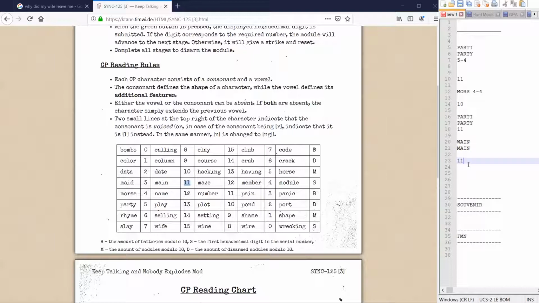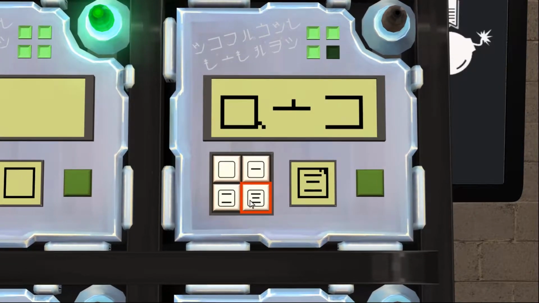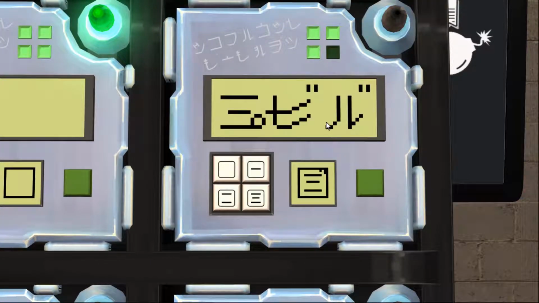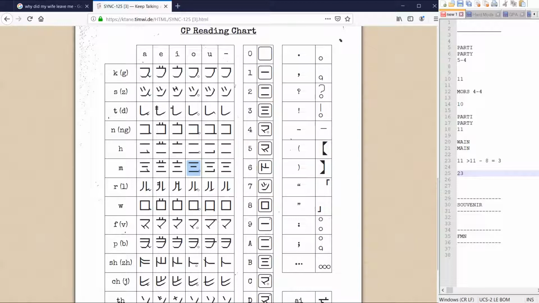Main gives us the number 11. 4 can go into this 2 times, so 11 minus 8 equals 3. And since we have 3 left, we will enter 23. Why? Or not. I'll check what happened after this stage. So what we have is a Chi with an Oscar. So that is an MO.